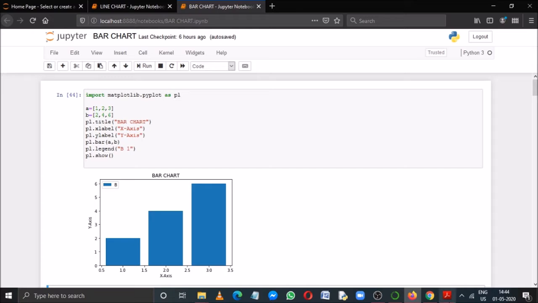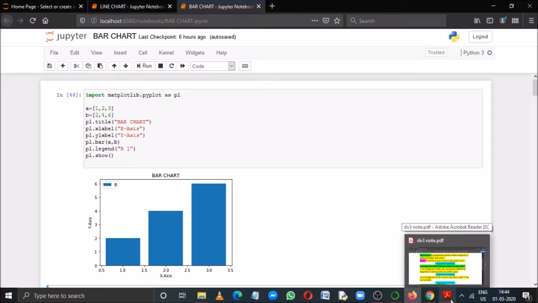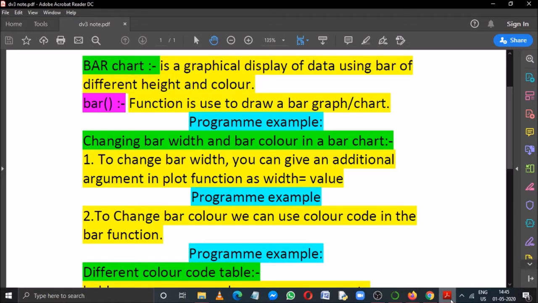So this is the program. I believe all of you can understand this. Now I'll come to the next topic: changing the bar width and bar colors in the bar chart. Suppose you want to customize your bar chart.